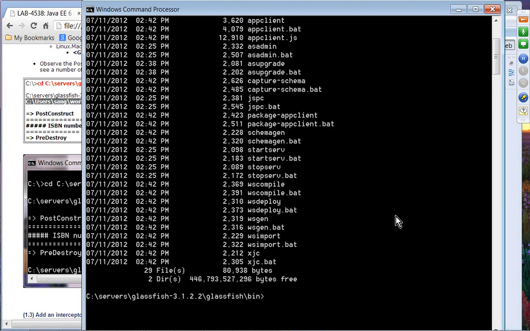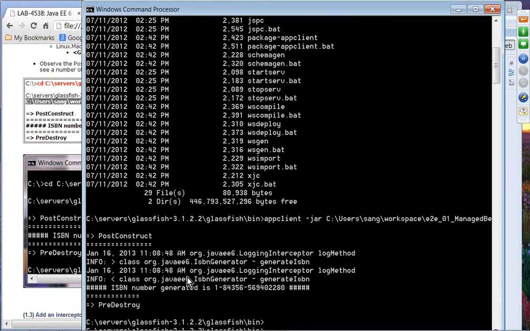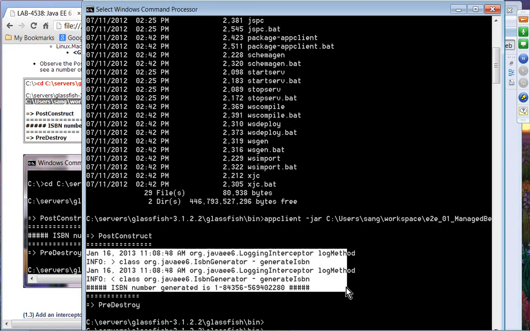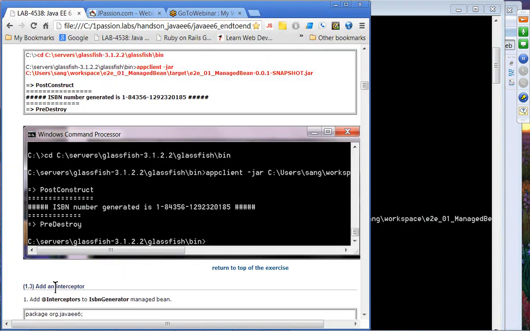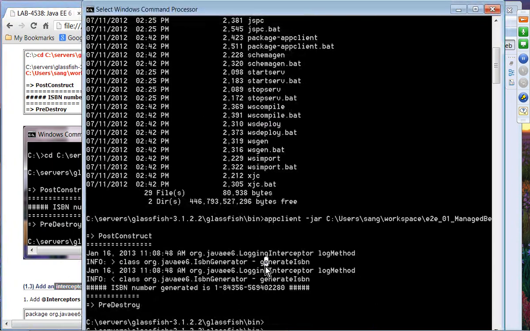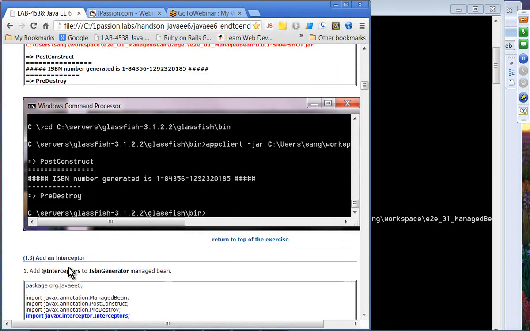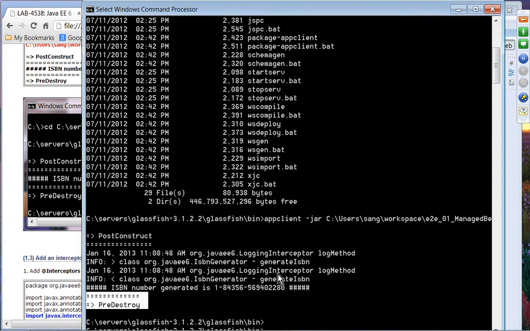All right, so this is what happens. We have the post construct and the pre-destroy methods, and these are in the ISBN generator. I haven't actually explained the interceptor yet. So this is the final result. Now we want to add an interceptor, which is step 1.3, and this is the result after we added the interceptor.